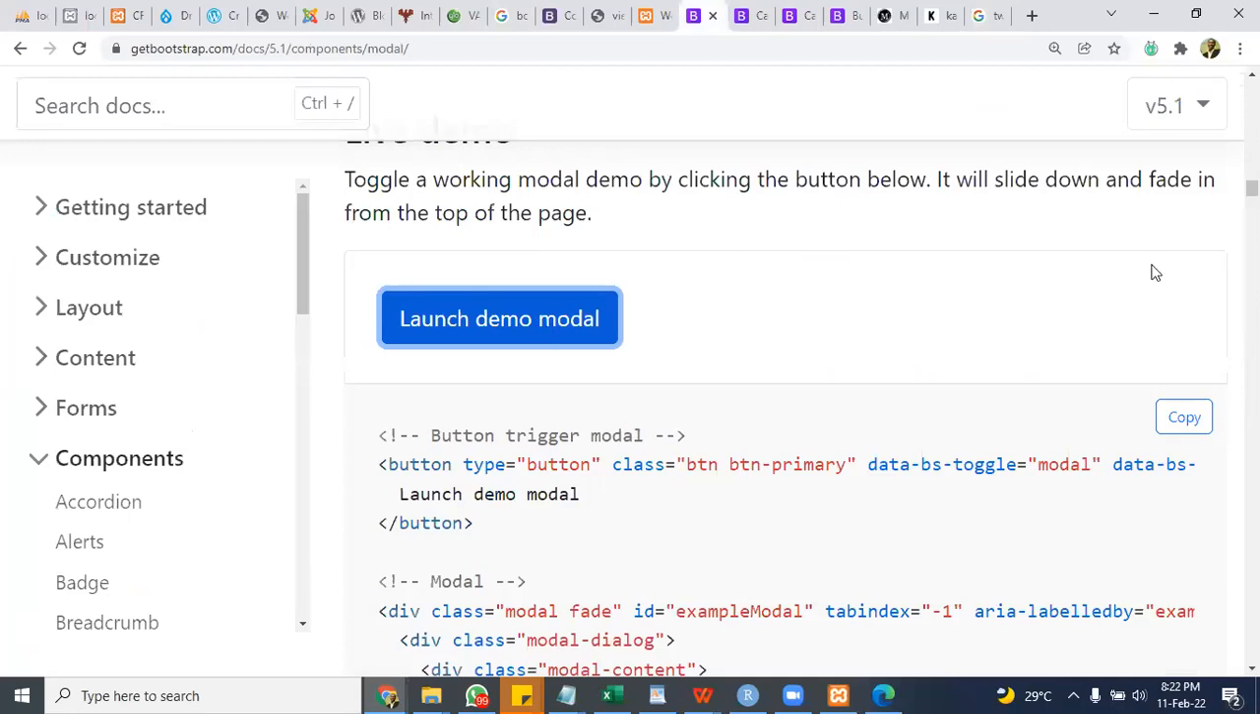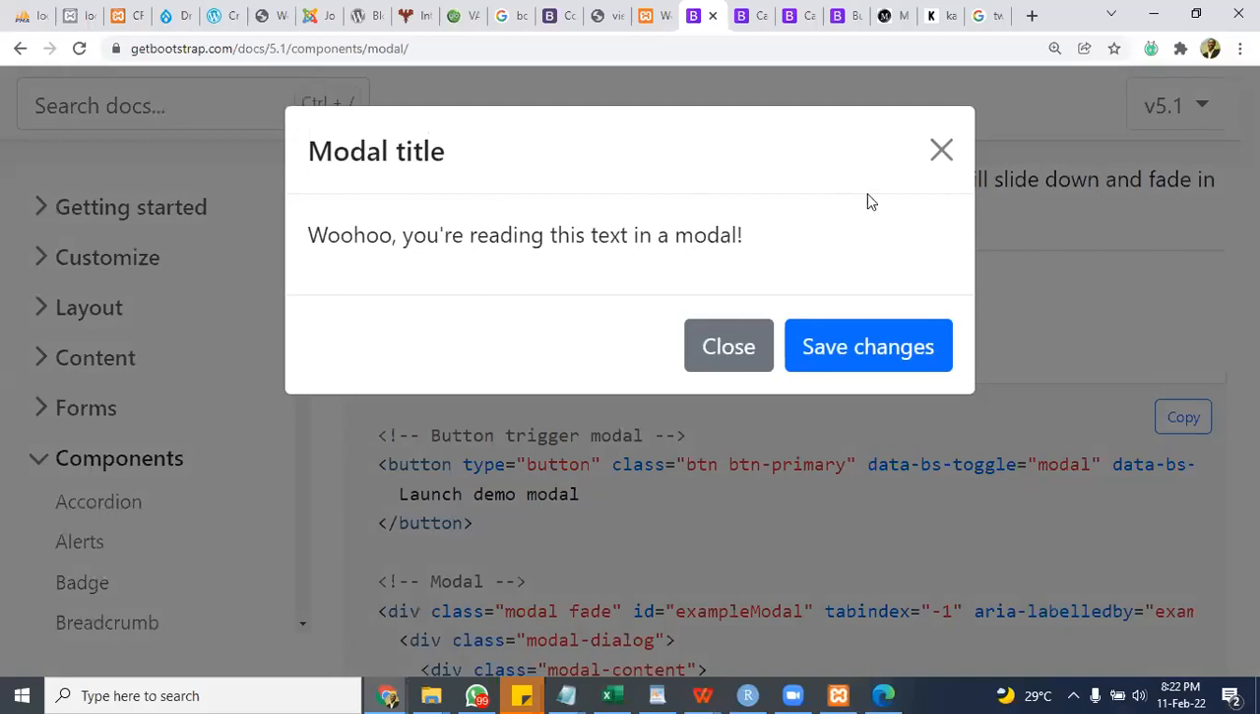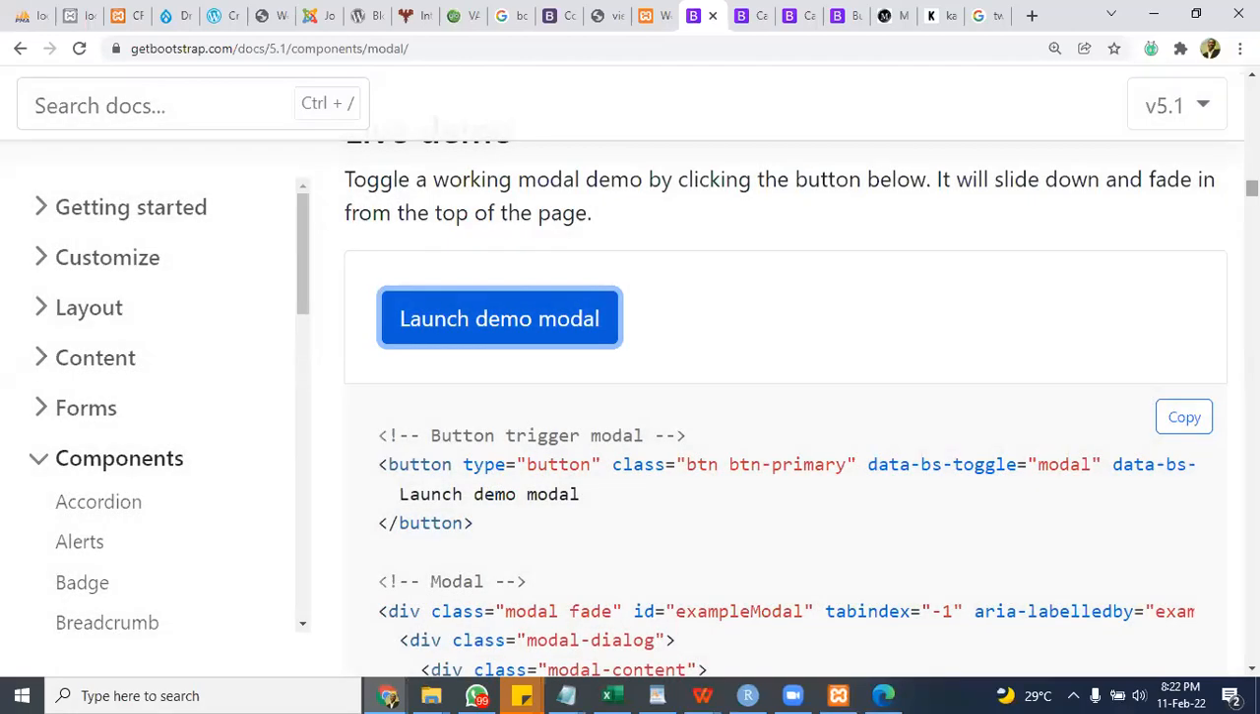So if I want, in a part of my website, somebody to click a button and he's greeted with a message, all I need to do is see this launch modal button. I will edit this part of it.